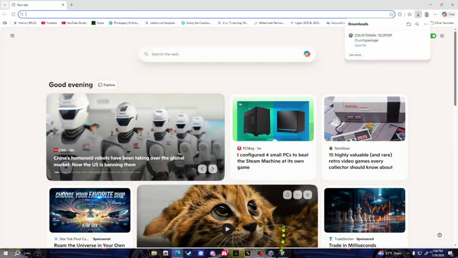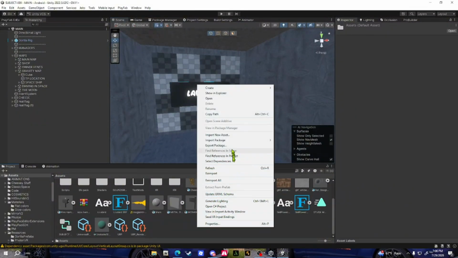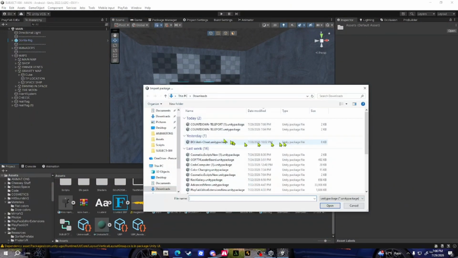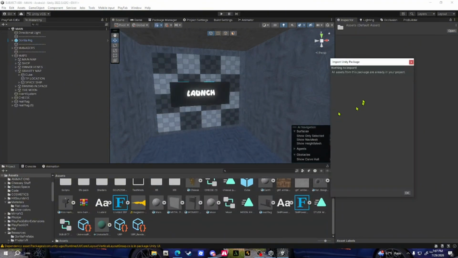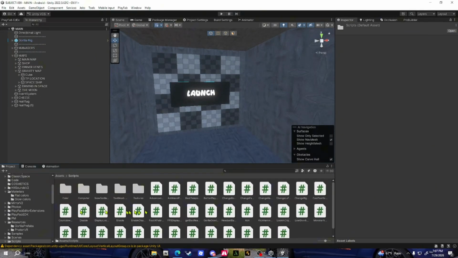Then go into your Unity project, go to your assets, right click, click Import Package, Custom Package, go to your downloads, and it should be right here, double click it. It will show everything in the package, and then you're just going to want to click All on the bottom right. Then click Import. Once it's imported, it should be in your script folder. If you don't have a script folder, it will make one for you.